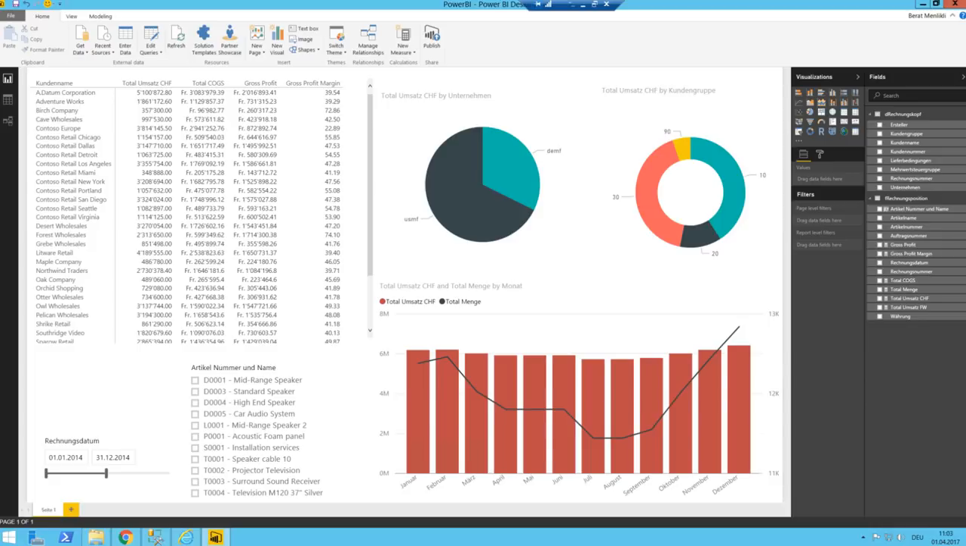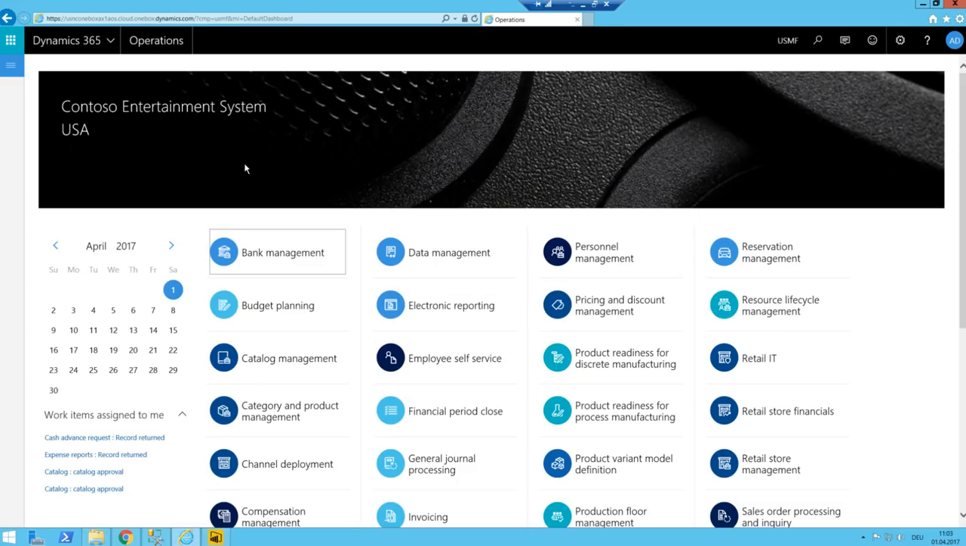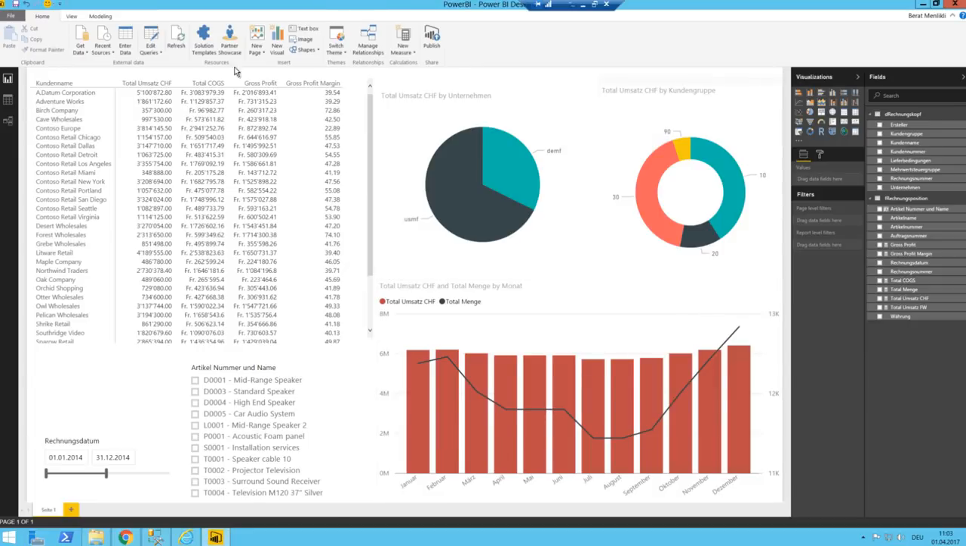Today I'm going to make a session about Power BI and how you can use AX data within Power BI. So what we are going to do is connect our Power BI Desktop to Dynamics 365, the new version of AX, and we are going to make such an analysis in the end totally from scratch, as always.